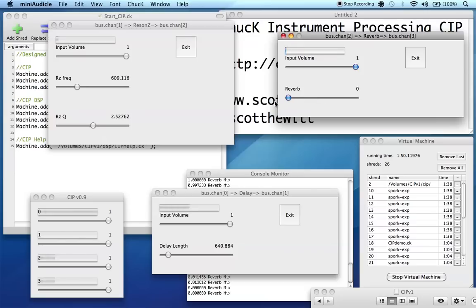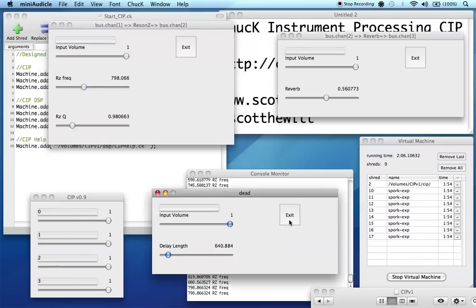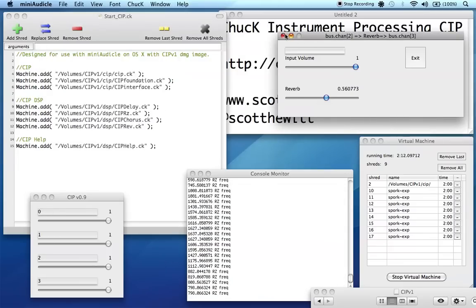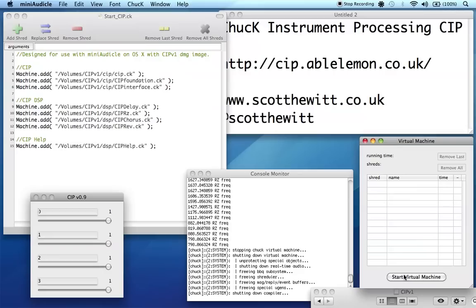I can take the reverb off my voice if I wanted to. Have a little bit on there, maybe shift the resonant filter a little bit, some levels maybe. There you go, that kind of thing's possible. So, final thing, when I'm finished using the elements, I can exit them out. I can start exit, and the elements have disappeared and it's no longer active, so we can just clear out these various bits here. And then finally, if I wanted to get rid of CIP itself, it's a matter of just stopping the virtual machine like so.